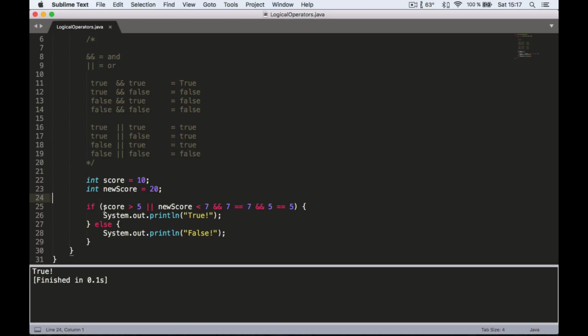So let's just check this out. We saw the score here. We know the 10 is higher than 5, therefore it's true. We know the new score here. The 7 is higher than new score? No, that's not true. It's actually false. Then we want to check the 7 and 7. 7 equals 7 is true, and 5 equals 5 is true. So therefore this is true and this is false.